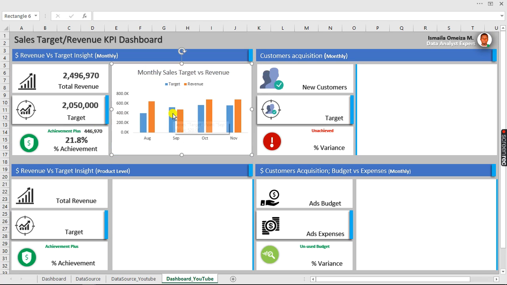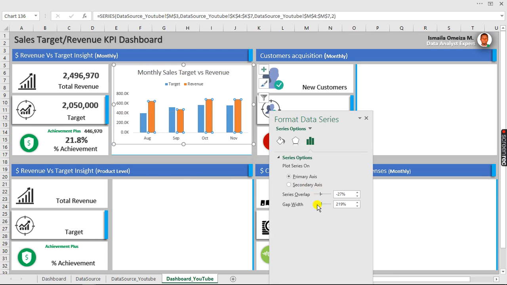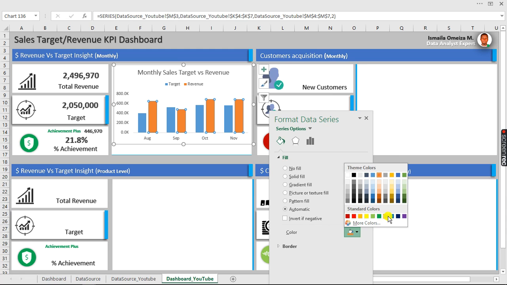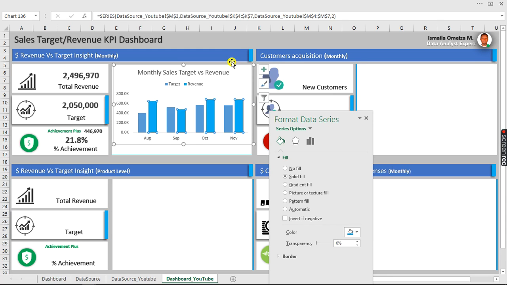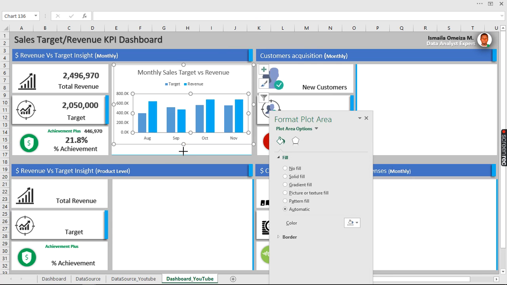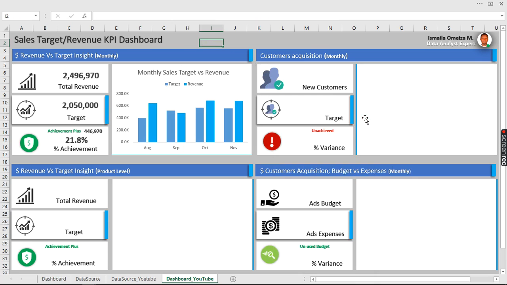Now I'm going to change the color to something very cool. So I increase this, go to the color level, and use this color. This is how beautiful this could be. Now I can still click back and drag this down nicely.